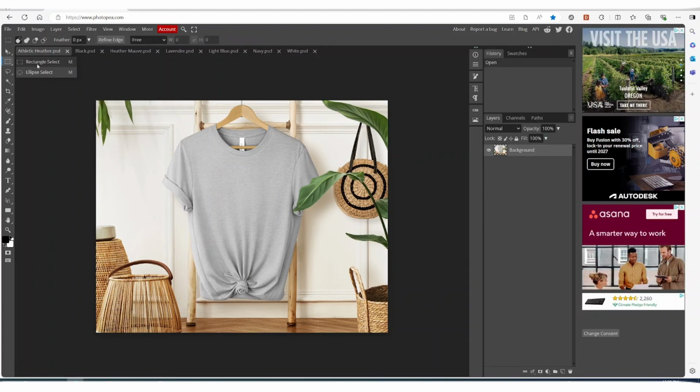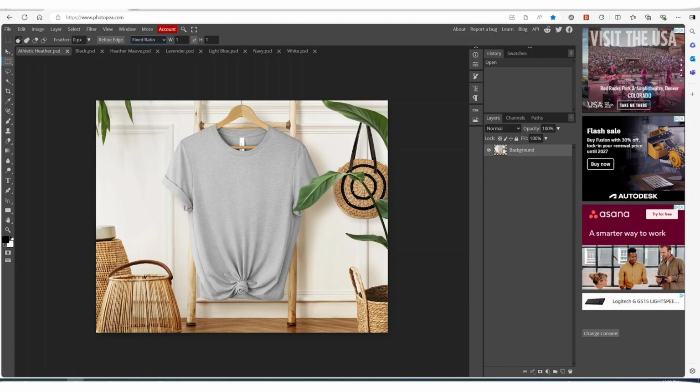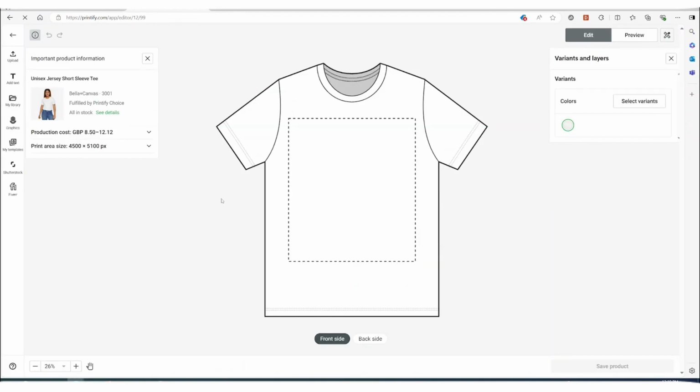On the left pane, select the rectangle tool. Then go to the top bar and select Fixed Aspect Ratio. This step is crucial to ensure your mockups are realistic and match the print provider's guidelines. Now, go to your Printify product to check the design size. We need the aspect ratio.